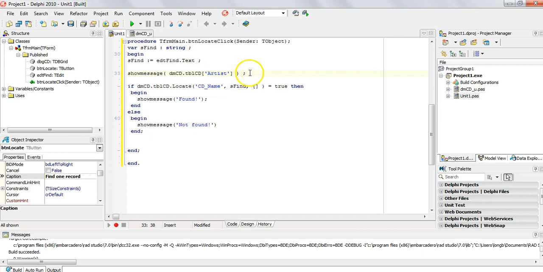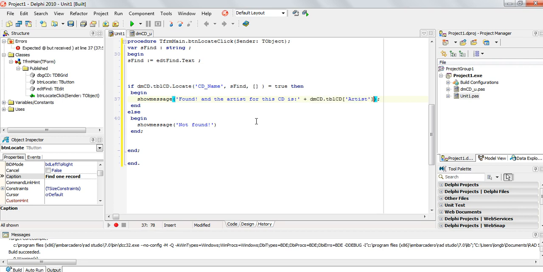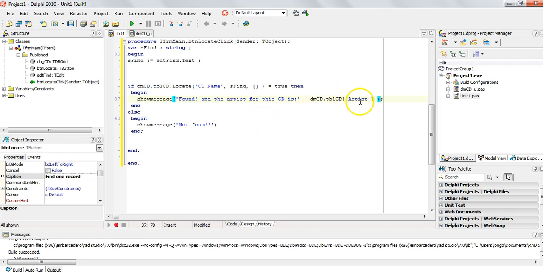So if I move this show message, or if I use that value inside the locate, now we know that when it finds a record, it will move to the appropriate record, and we have access to all those fields. So I can say that it was found, and the artist for the CD is, and then I can add on that particular field because it's a string field. If it was a value field like an integer or real, we would have to convert it, like replacement value, for example. If you look there, replacement value is a number, we would have to do some sort of conversion. But in this case, we found it, and we can say who the artist is by accessing the artist field where the pointer is now.